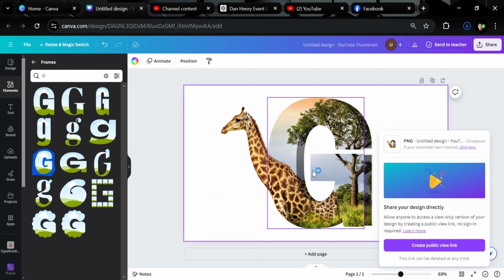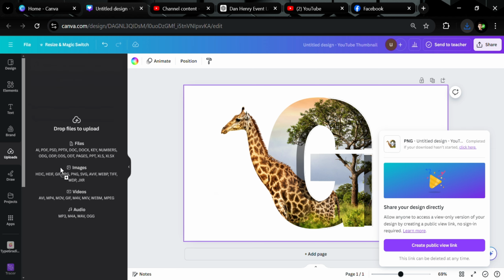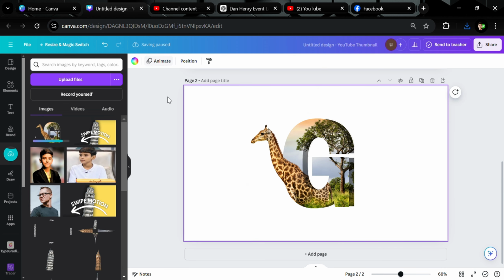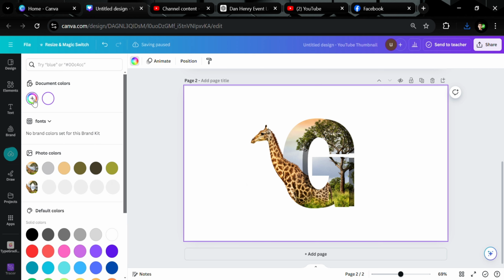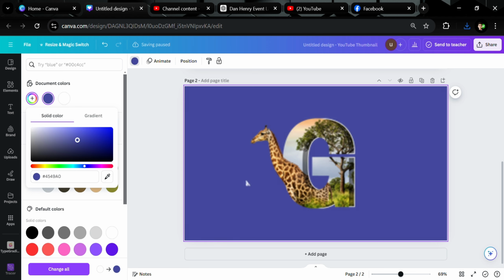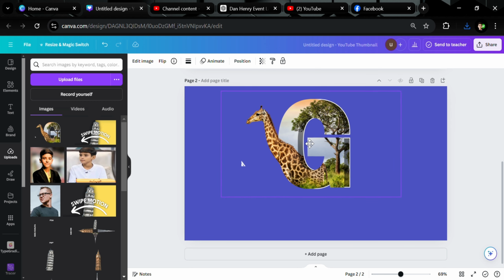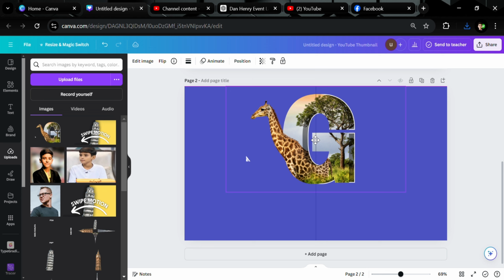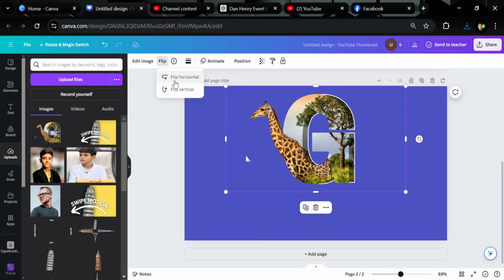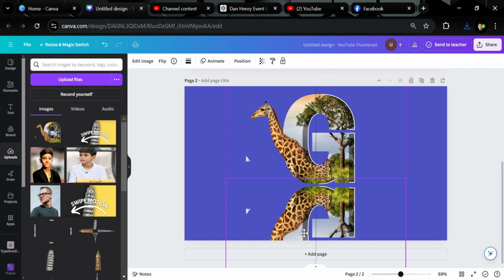Okay, after downloading, add this image to your upload section and add a page and add this image to another page and change the background color. So now I get this image and I'm duplicating, and after duplicating click on flip whatever and use this as a shadow.